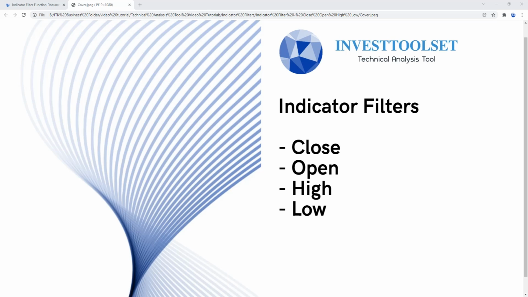In today's tutorial, we're going to start looking into the indicator filters. The indicator filters are another type of filters. Unlike the trend filters we already discussed before in another playlist, indicator filters enable the user to create a filter based on individual indicators. Okay, so in this tutorial we're focusing on the close, open, high, low price.